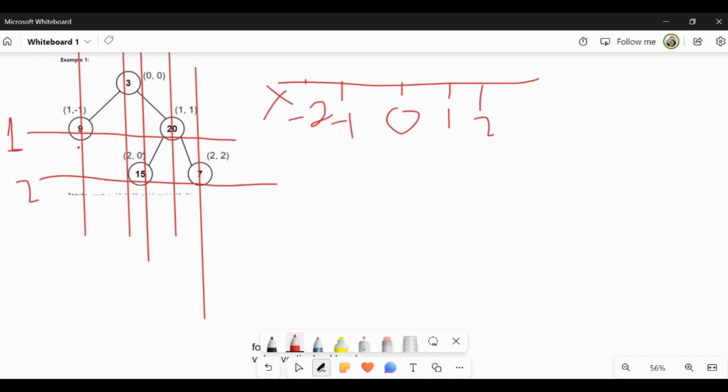So in the first level, that's why we are writing 1 here, and this is our center. After the center on the left side we have -1, and here we have +1, and similarly +2 for this. According to that, these values are coming. You can see for the 9 node we have level 1 and the column value is -1. Similarly for the 3 we have level 0, column value also 0 at the center.